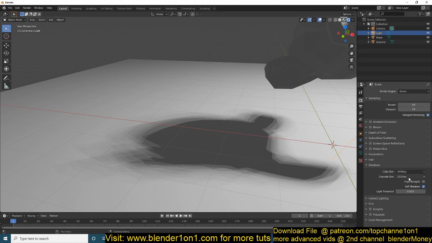It becomes more pronounced. So I don't know how this cascade size affects the shadow, but I don't really see it.